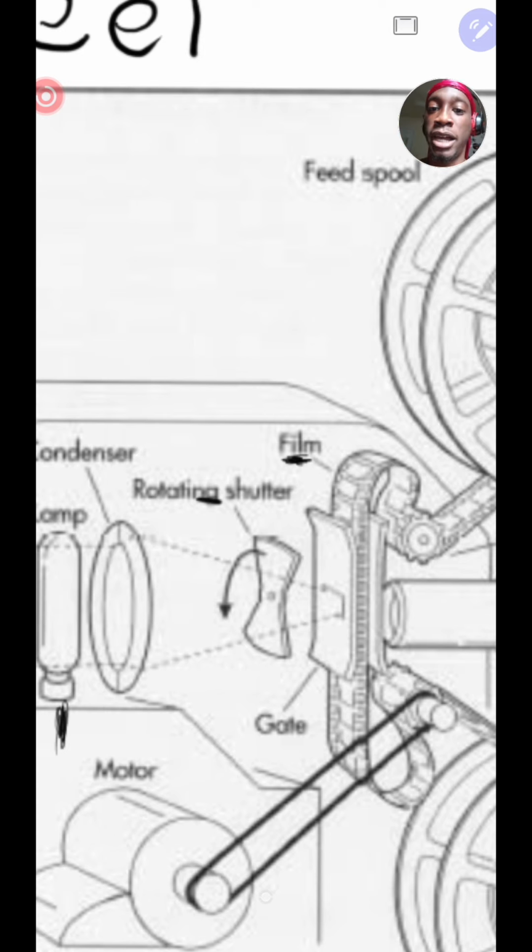And that's the reason why they got this rotating shutter right here, and it's slowing down the image, because it shows you a black aspect in such a small fraction of a second that your eyes are able to accept the next image as it's newly presented. You understand? So what is this really all about?